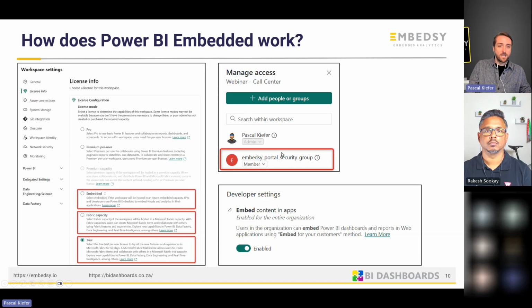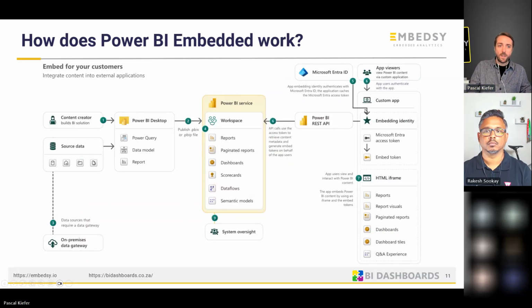Okay, so now we have changed those settings. How does it work? This is really the question of how Power BI Embedded works. And even after this slide, which contains a lot of details, there will still be questions. But let me try to walk you through a little bit what this all means.